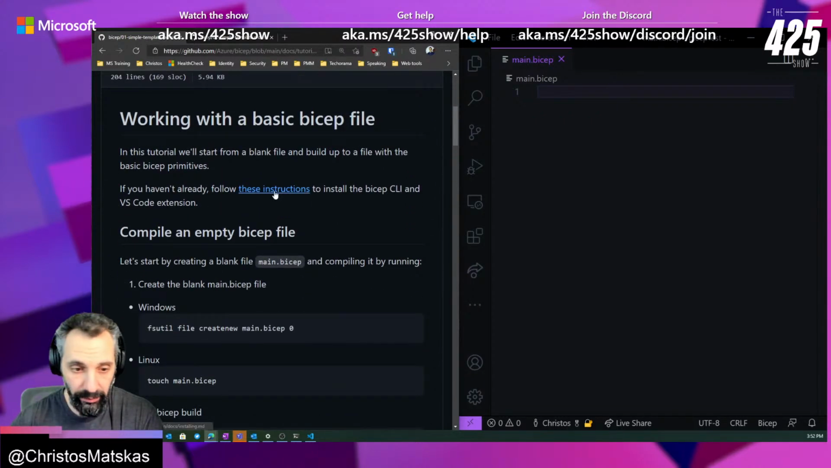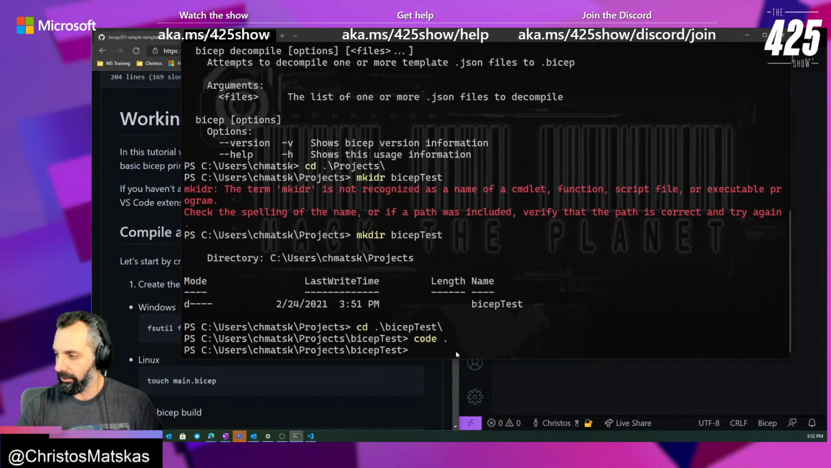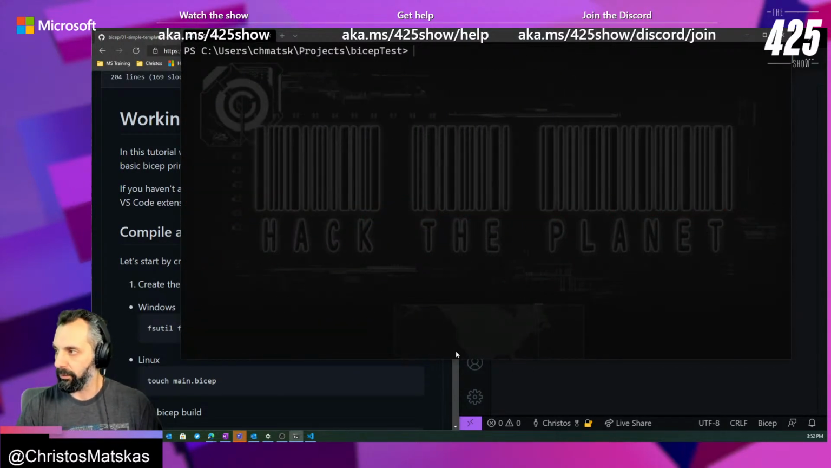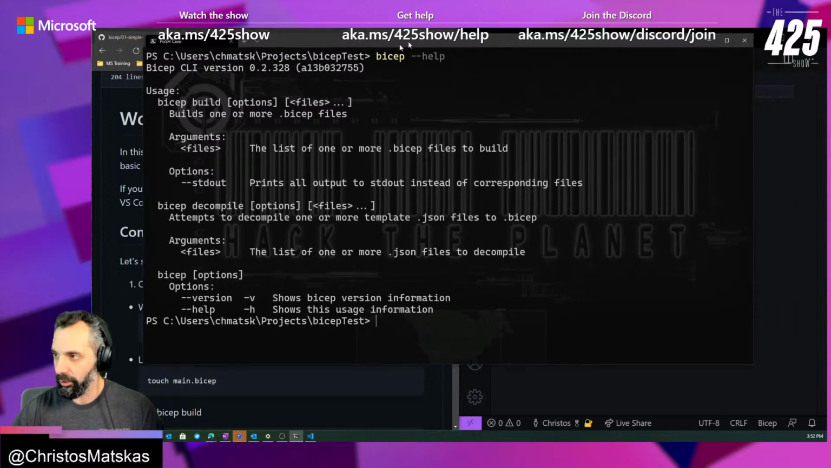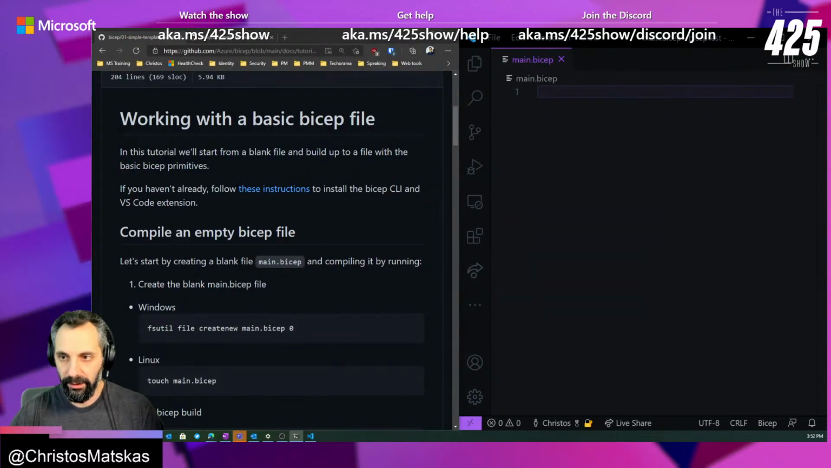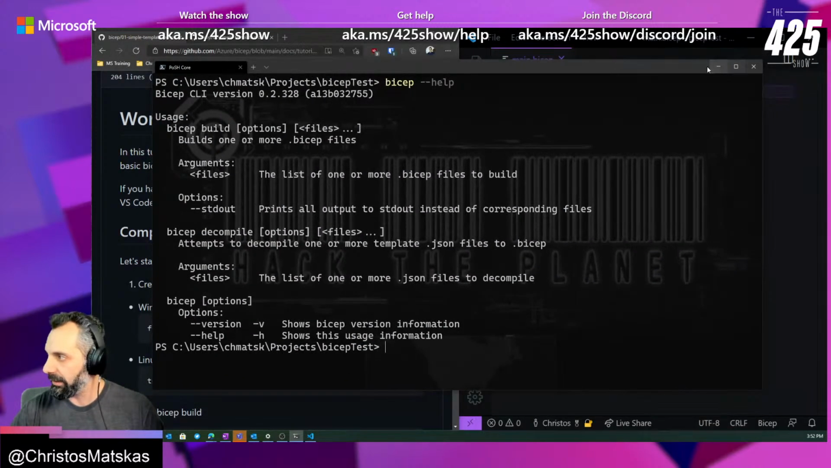We've already installed the Bicep extension for VS Code, so we have the tooling, and we installed the CLI, which we know works. In fact, we can go back and check it. We do CLS here, and then we do Bicep, I think it's help. We prove it works. Okay, good. So this one is working.